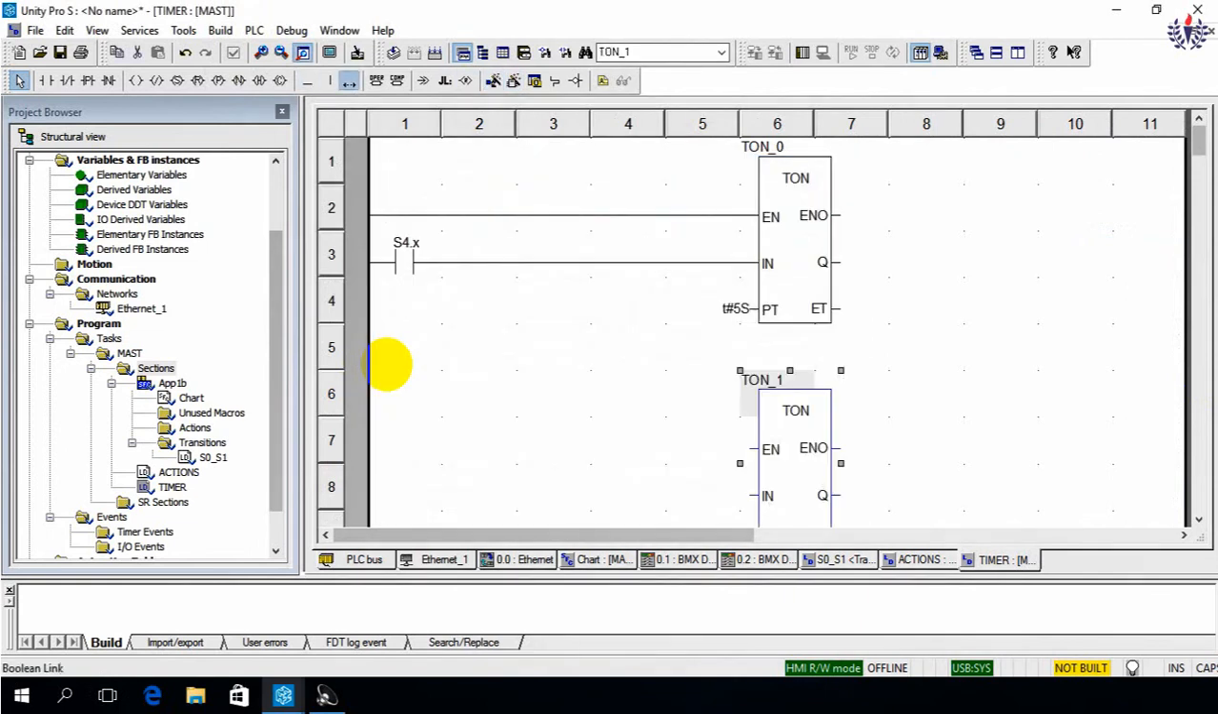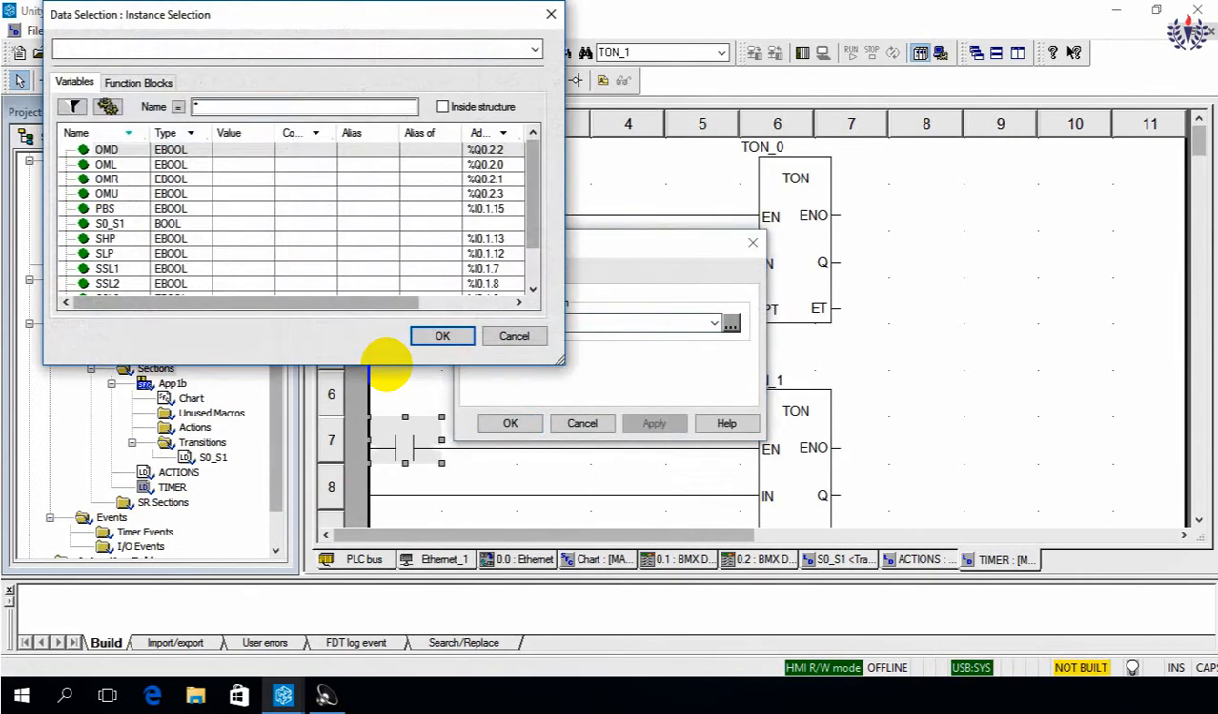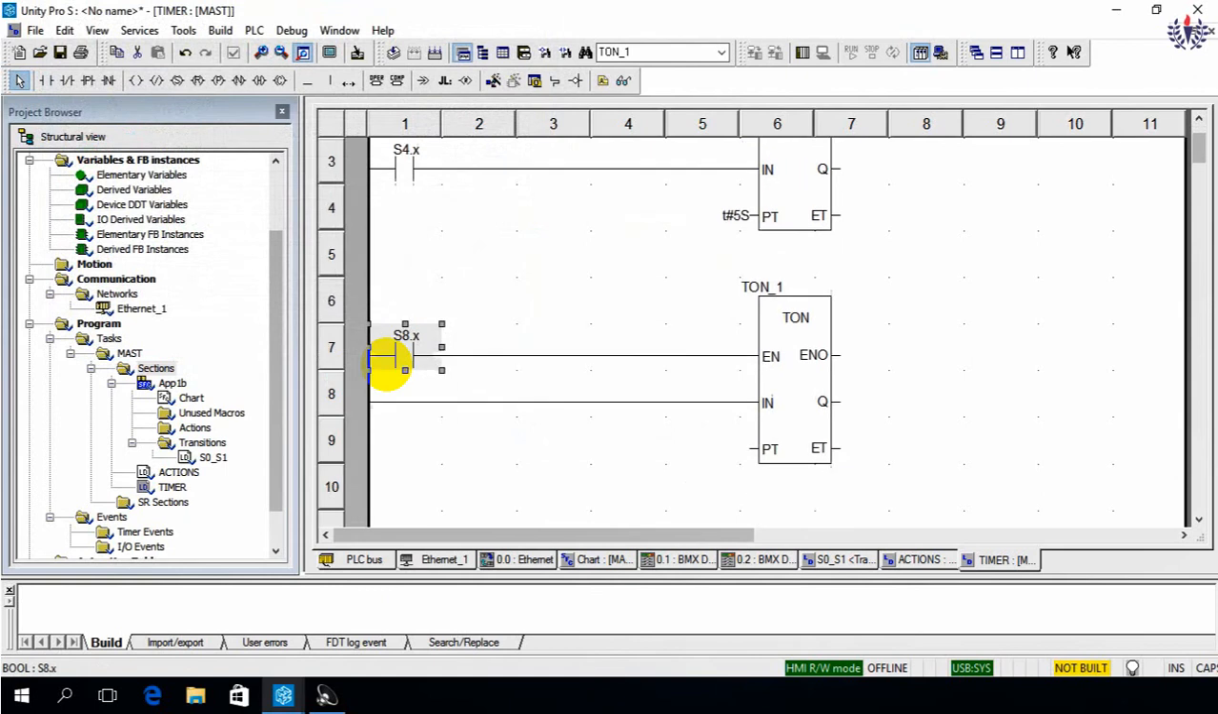I'm going to drag and drop it. I'm going to connect the enable bit here. Now I'm going to put an input. So the input for waiting is S8.x. The step is S8.x. So I'm going to take S8.x here. Fine, it is done.